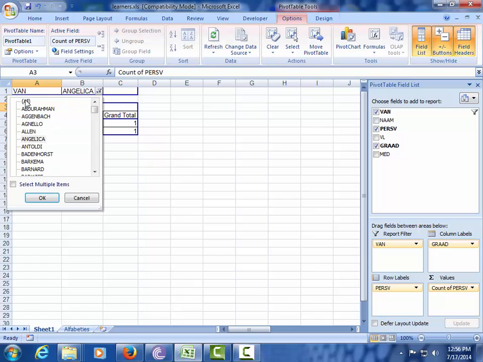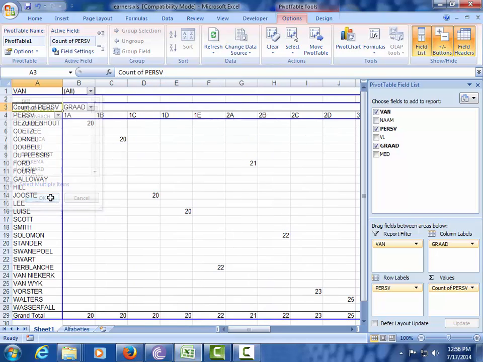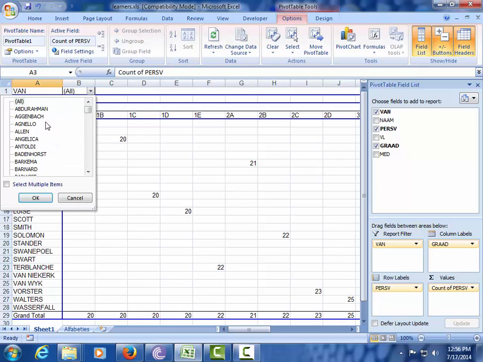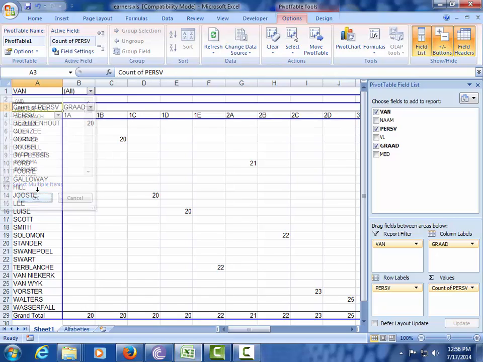If I want to see all again, I just click on all and I get it analyzed. So anything that you put in the report filter box, you can then choose a criteria and choose which one you want. Right, that's about the basics of a pivot table.